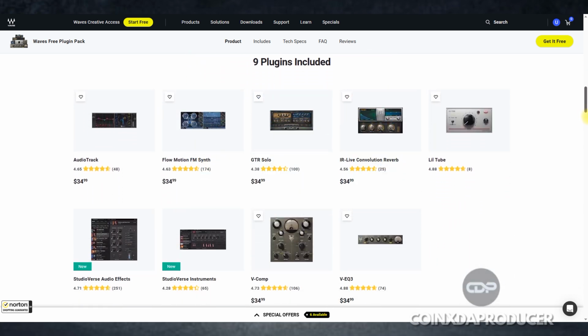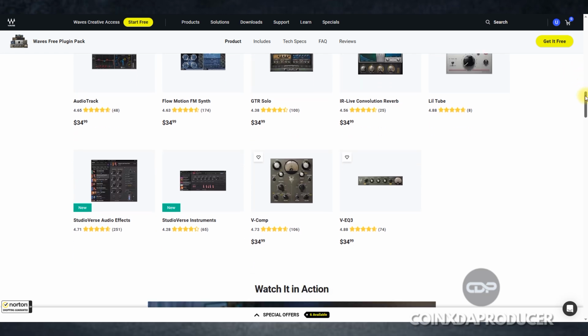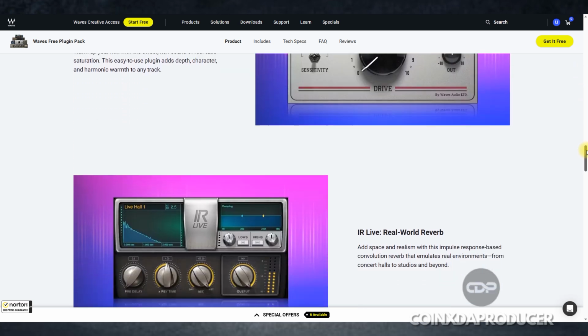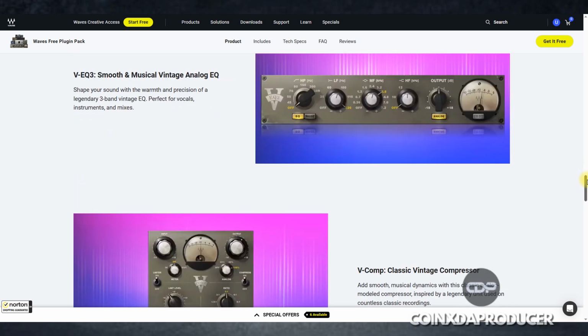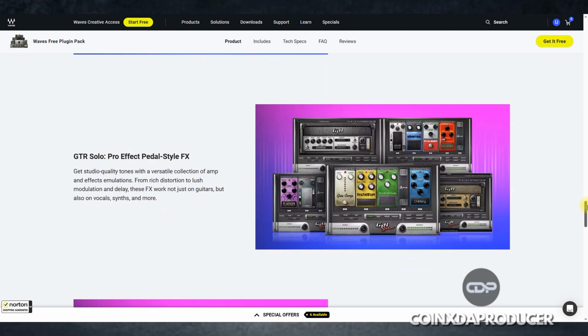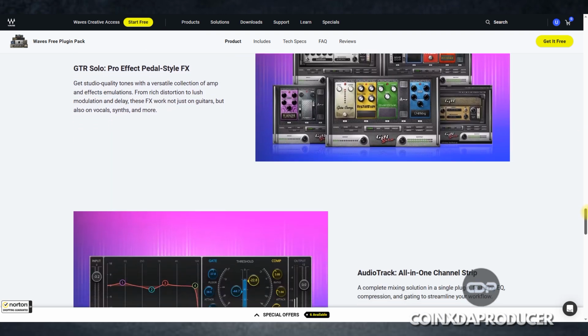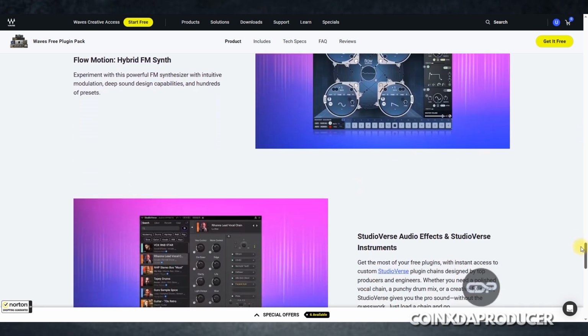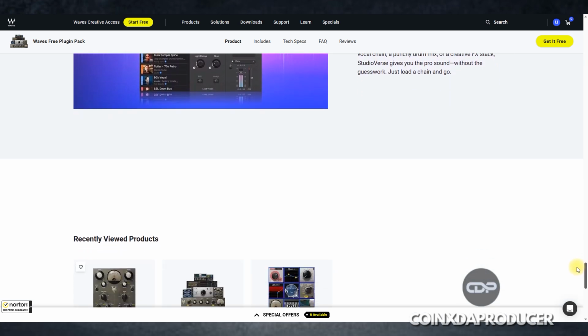If you've ever paid for Waves plugins, you know it can add up. But with this pack, every update is on the house. Whether you are on a budget or just love grabbing freebies that actually sound amazing, this is a goldmine, guys. Plus, if you already own any of these, you will still get the latest version and they are completely free.